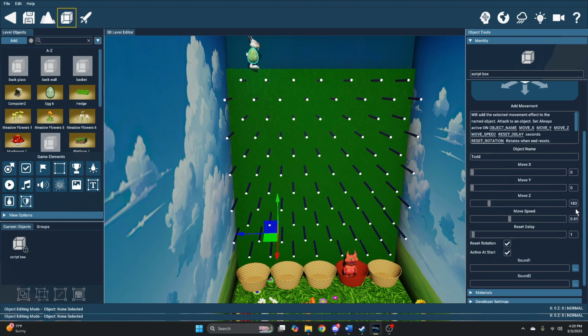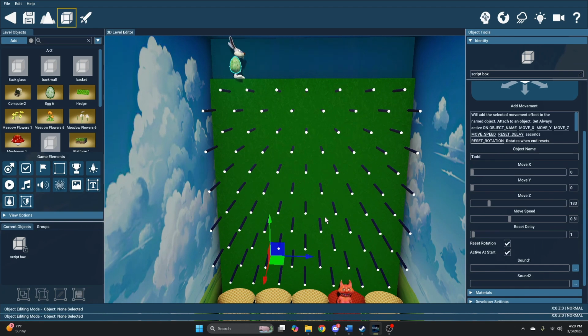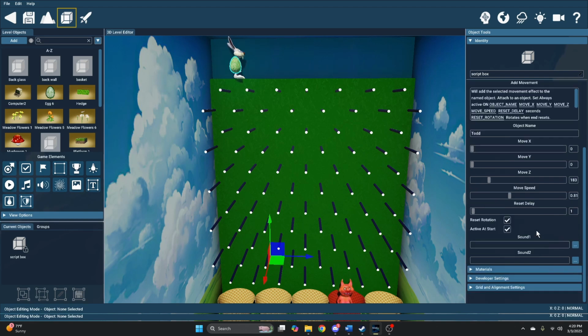Now, the amount of movement is just going to depend on your use case. In this case, it's moving 183 units, but again, it just depends on how big your scene is and what exactly you're moving. So dial that in accordingly. Same thing with movement speed. The higher the number, the faster the movement. In this case, 0.81 seemed to be the right amount of movement, and I think it looks pretty good, but your mileage may vary. Then you have the reset delay. Now that has to do with when it hits the end of its run, wherever that is, it's going to pause for a second.